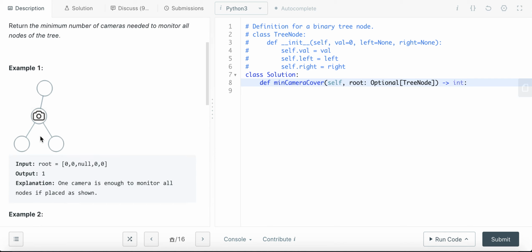For example 1, the minimum number of cameras is just 1. We just place a camera at the second level, so it can monitor itself, the immediate children, left child, right child, and then its parent.